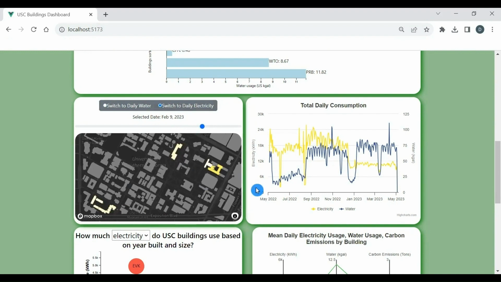Next to that, we have a time graph. This shows the daily resource consumption values in total for water and electricity on specific dates that you can see when you hover over that particular point in time.